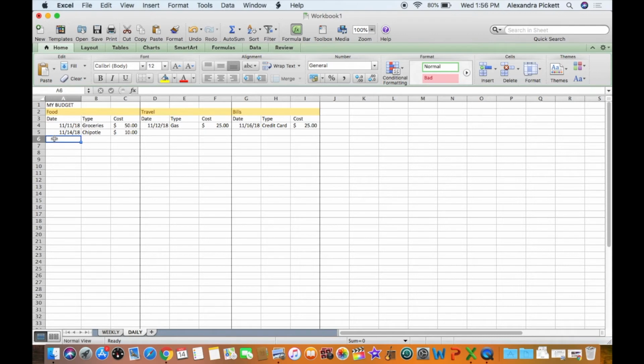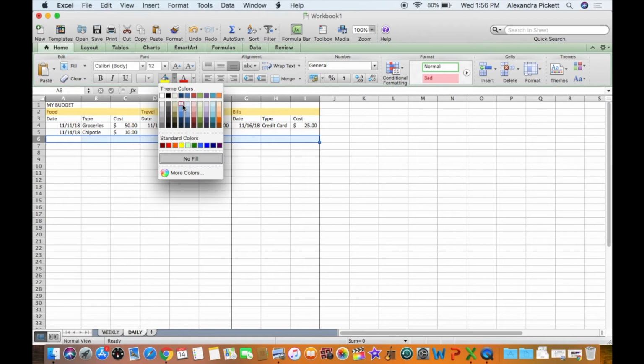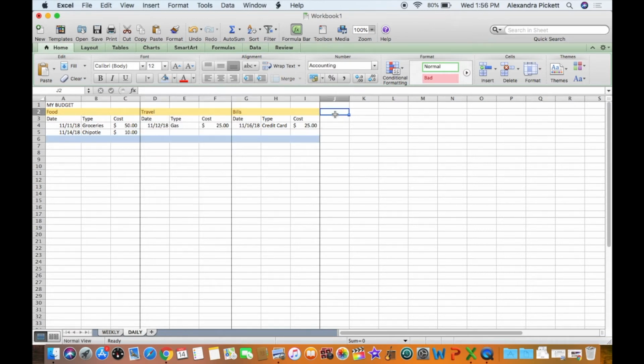So then what I like to do is put a border down, and I like to put it in this color here, in this blue color. And then there's actually 2 other things that we have. So we have our income, and that again is going to be date, type, and I guess we can say amount.